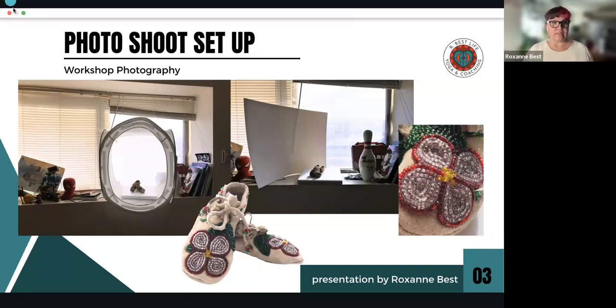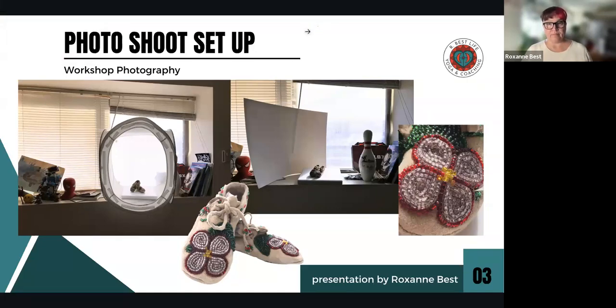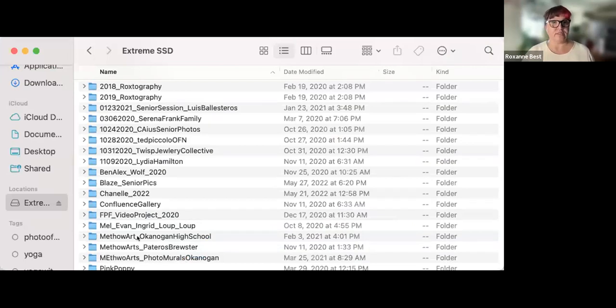And I categorize by events. Let's see if I can pull this up. I'm going to go ahead and pull out of the screen share for a minute and see if I can pull up this hard drive. Okay. So this is just a visual of what my hard drive looks like and how it's ordered.